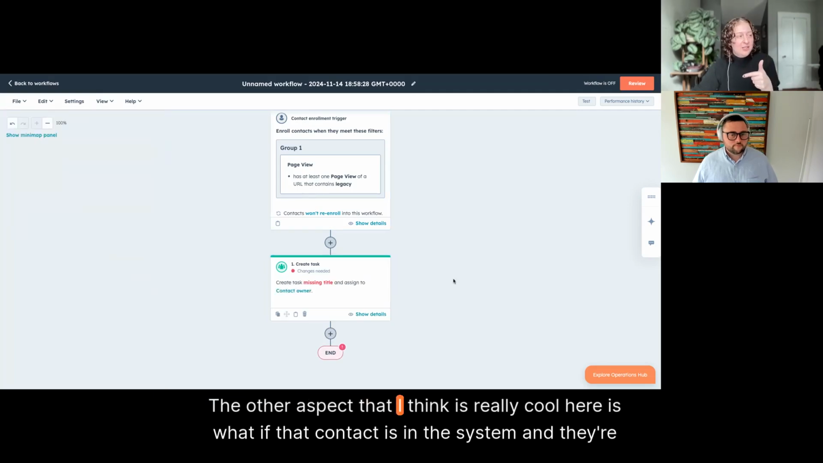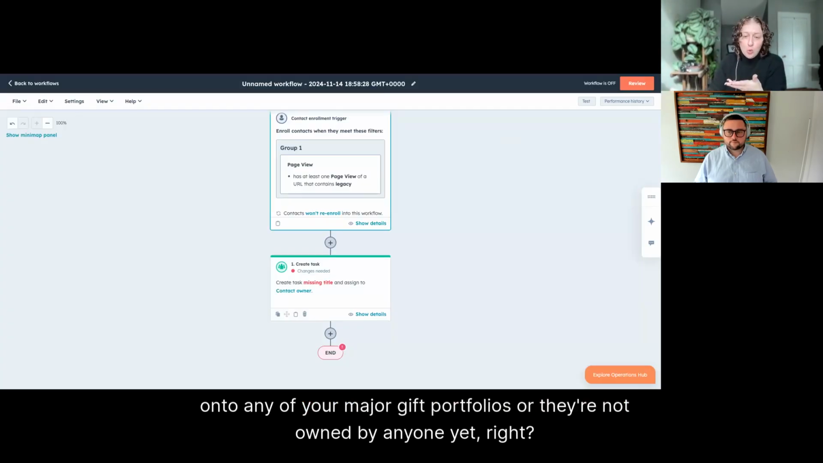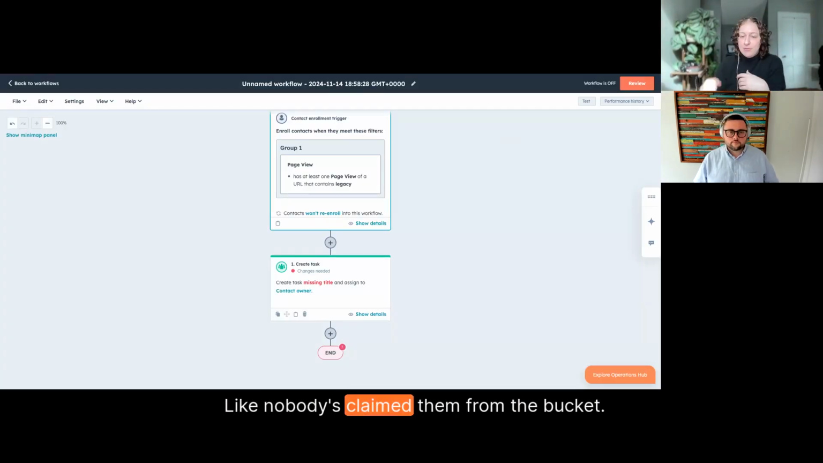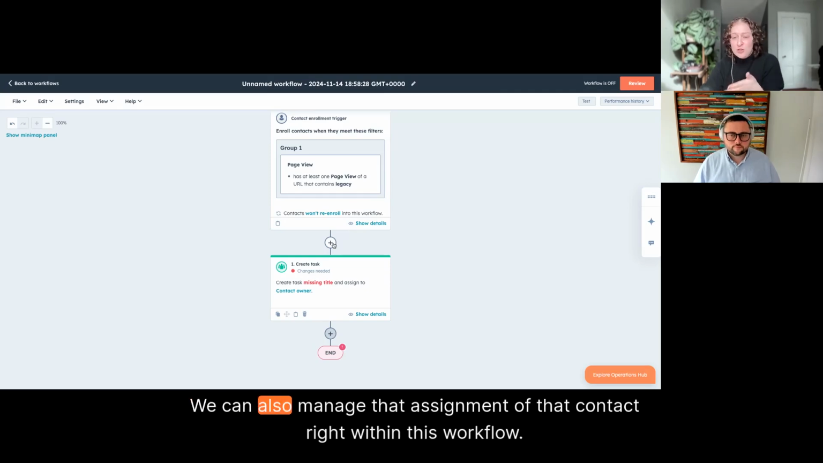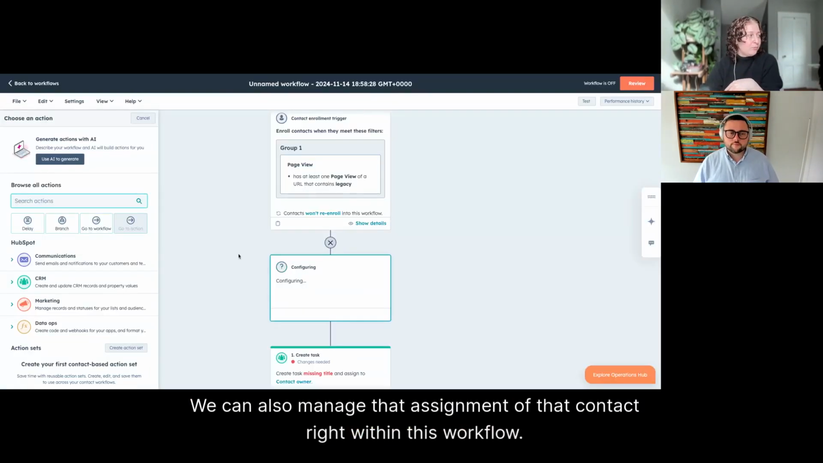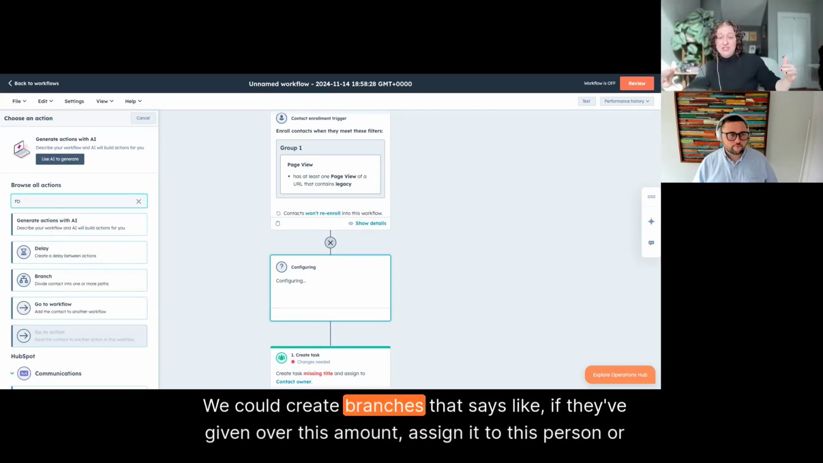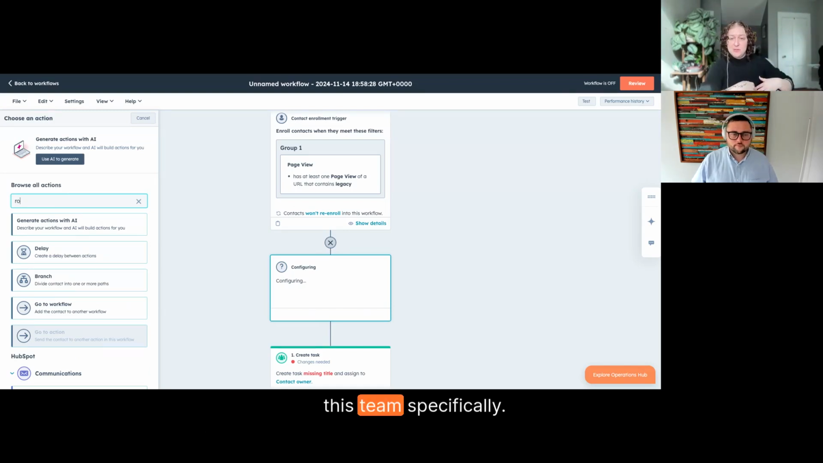The other aspect that I think is really cool here is what if that contact is in the system and they're viewing the legacy giving page, and maybe they've made a few donations in the past, but they haven't quite made it onto any of your major gift portfolios, or they're not owned by anyone yet? Like nobody's claimed them from the bucket. We can also manage the assignment of that contact right within this workflow. There are a couple of different ways to do that. We could create branches that say, if they've given over this amount, assign it to this person or this team specifically.